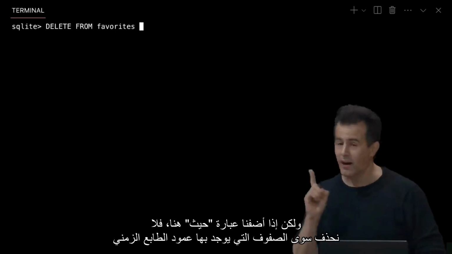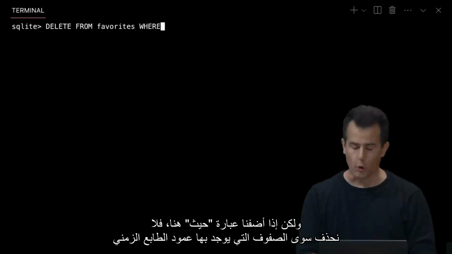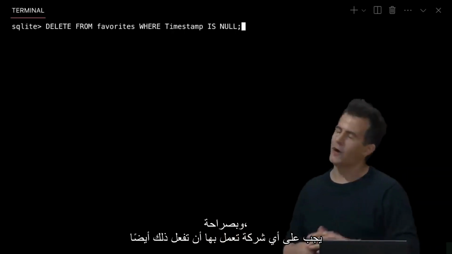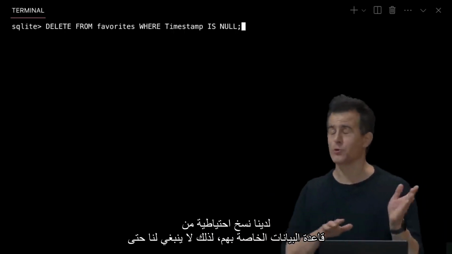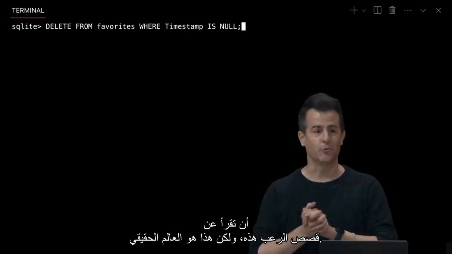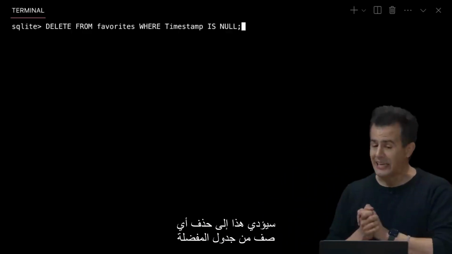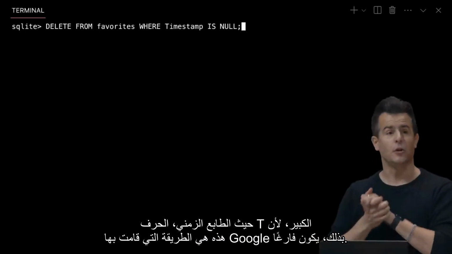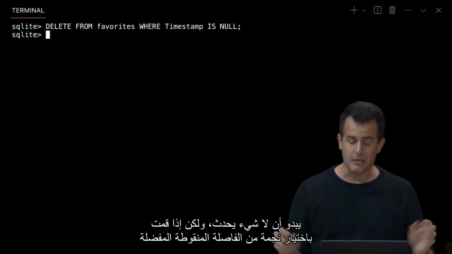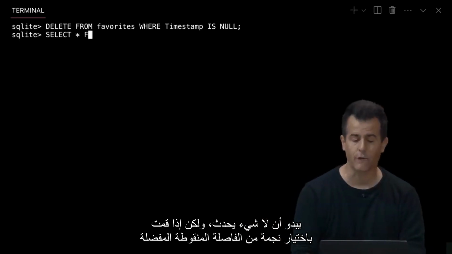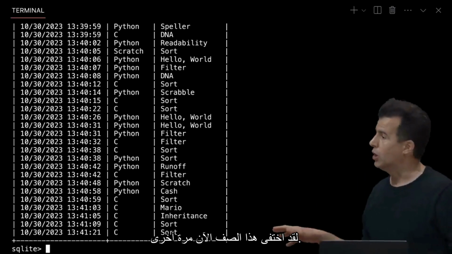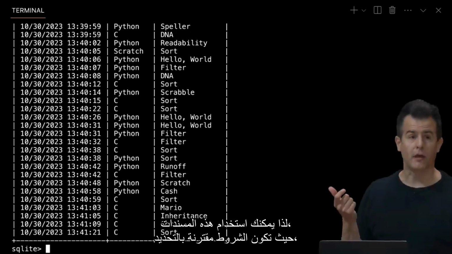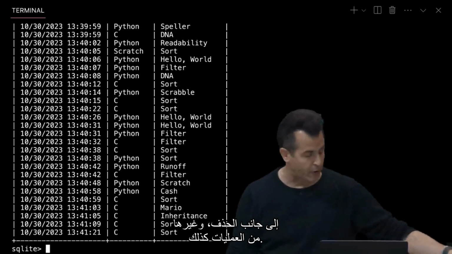But if we add a where clause here, only delete rows where the timestamp column is null, this is more reasonable. And frankly, any companies you work for should also have backups of their database. So we shouldn't even be reading about these horror stories, but such is the real world. So this is going to delete any row from the favorites table where timestamp, capital T, because that's how Google did it, is null. I go ahead and hit enter. Nothing seems to happen, but if I do select star from favorites, semicolon, that row is now gone. So you can use these predicates, these where conditions, coupled with select, coupled with delete, and other operations as well.